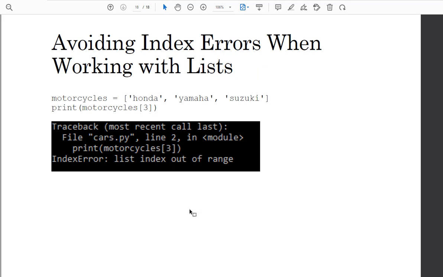And lastly, we will look at avoiding index errors when working with lists. So in this example, when we say motorcycles index 3, maybe we're thinking that we're trying to point to Suzuki, but that's index 2, because reminder, 0, 1, and 2. We start from the index of 0. So you'll get this index error in our traceback, and it says list index out of range. So as you're working through your 3, 4, 6, and 7, if you get this, just know that you're trying to point to an index that does not exist at that moment. So you might have to back it up one or two index numbers.